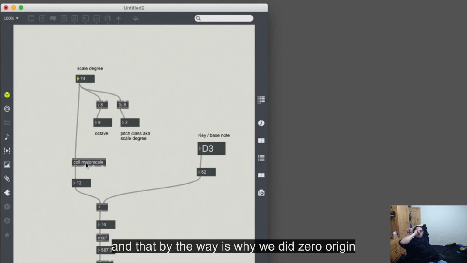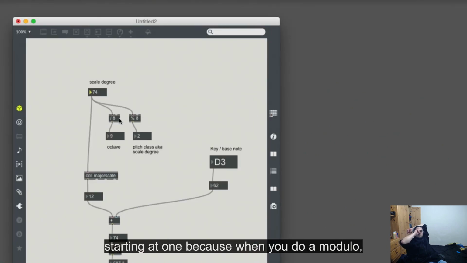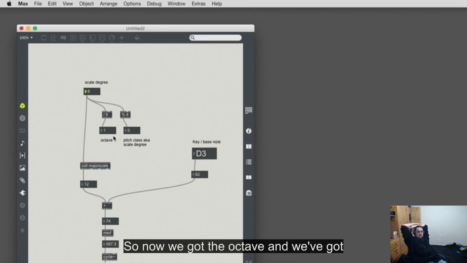Okay, so that's good. And that, by the way, is why we did 0 origin numbering here, starting at 0 rather than starting at 1, because when you do a modulo, the lowest possible value is 0. So if the number is exactly a multiple of 8, then 8 divided by 8 has a remainder of 0. So we want to start the octave on number 0. Okay, so now we've got the octave, and we've got the pitch class.